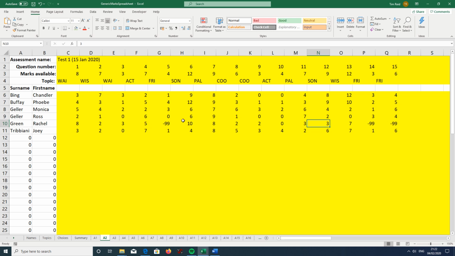So that could be useful, for example, if you have a differentiated test and you want to have, say, questions 1 to 10 for people who are studying a certain level, and then the extension questions 11 up to 15 for pupils who are working at a higher level than that.